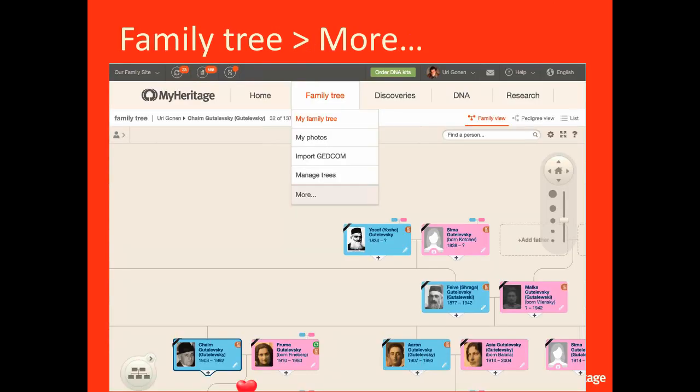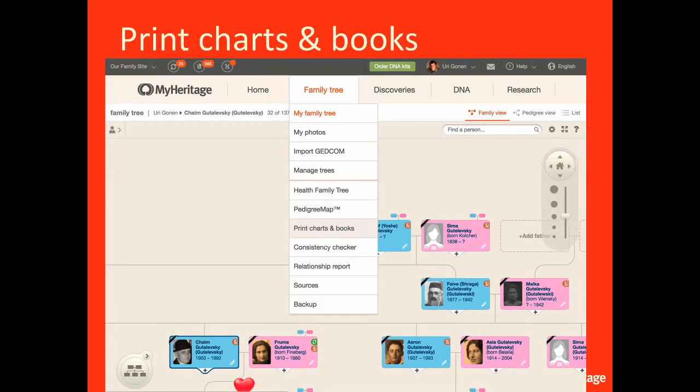So let's go ahead and see how you reach and create those charts and reports from myheritage.com, from the online site. So this is my tree here. From the family tree menu, which I opened here, to get to the family tree itself, you click on family tree. But if you go to the more link at the bottom, it will expand a few more options. And what we're going to talk about today is mostly in this section called print charts and books. It allows you to create a chart or a book report and then print it.